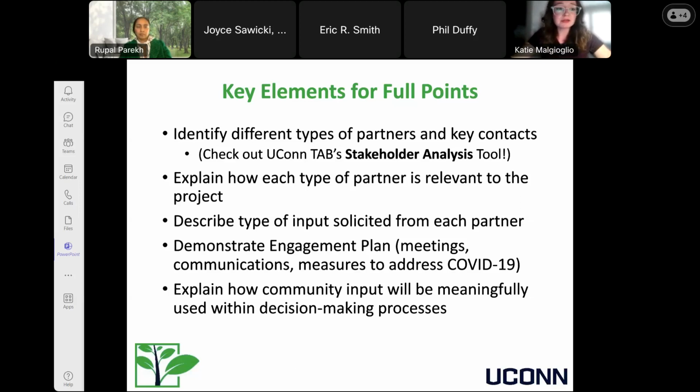Just moving down the list here, you want to hone in on project partners and their role, which you're going to do in the table in Section 2B. So, answering who each partner is and how they will contribute to the overall goals and vision of the community when it comes to the Brownfields redevelopment project.